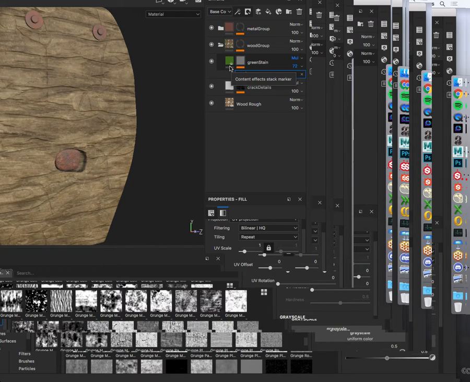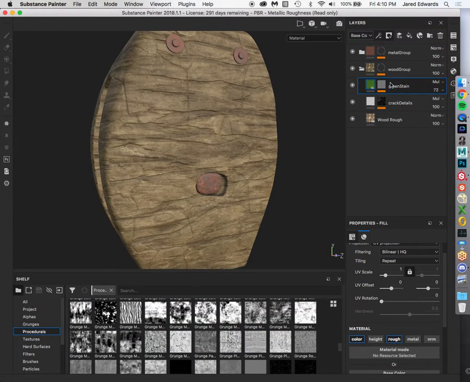But if it's easier for you guys to think of everything needing a folder, if that's the way you work, I could totally do the same thing and make a folder for this guy and then put the mask on the folder. You would actually get the exact same result. It really just comes down to how you like to organize your painter project.